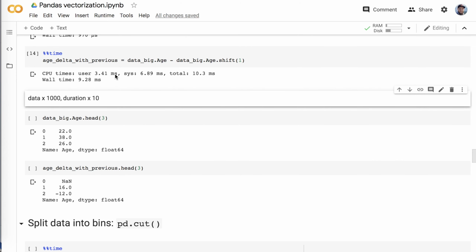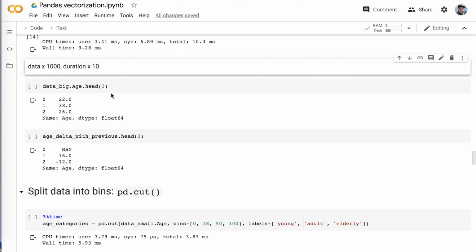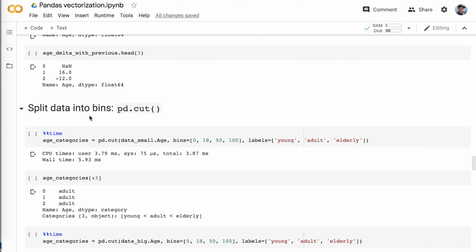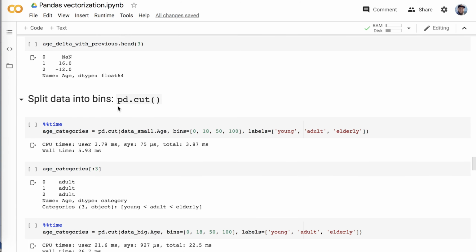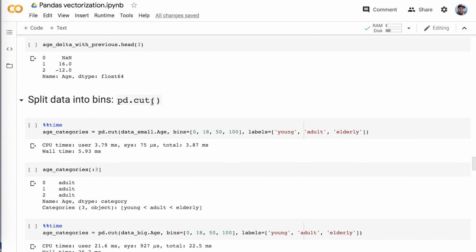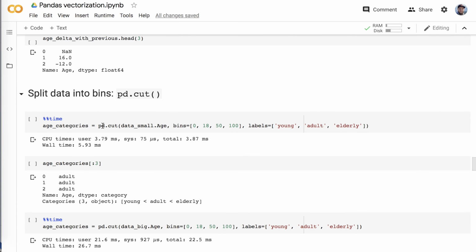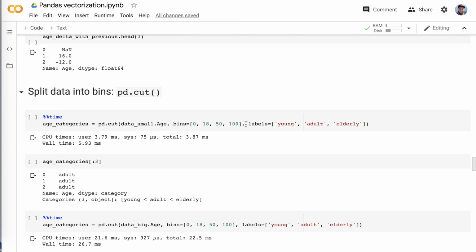This operation can be vectorized and it works pretty fast. The next is splitting the data into bins. The best way to do this is to use pd.cut operation. It is pretty simple. You just provide your data series, in this case the age column, the boundaries of the bins, and the labels to assign to the resulting bins.